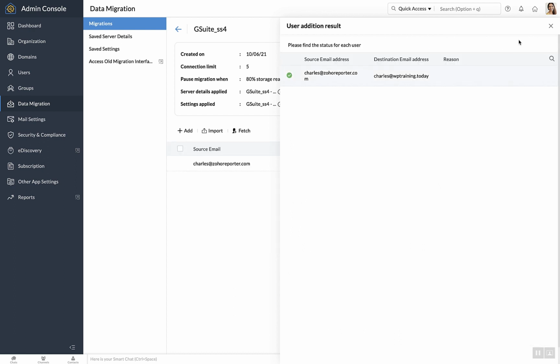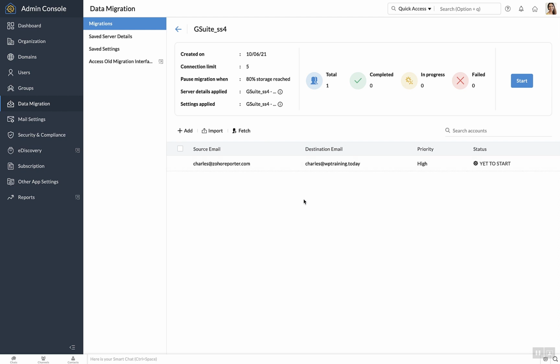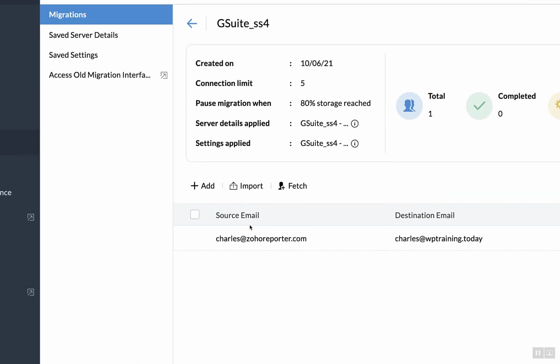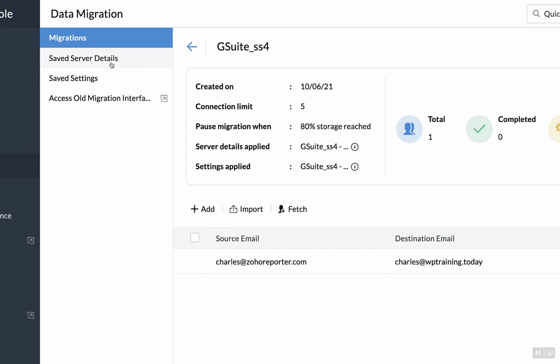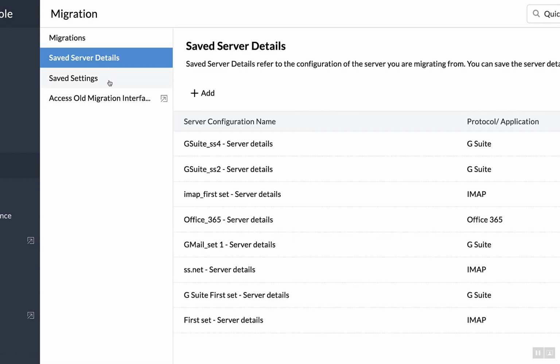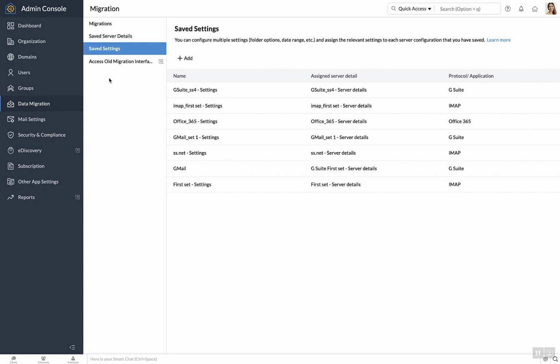Now you can start the migration and you can just go away. You can perform any other task in your admin console if you would like. You don't have to wait on the same page for the migration to complete. And like I mentioned in the previous webinars, the server details and the settings that you associated with that server will be stored for your future uses. Now, this is highly helpful when you do your migration in batches. You can refer to them by going to Save Server Details and Save Server Settings from right here.